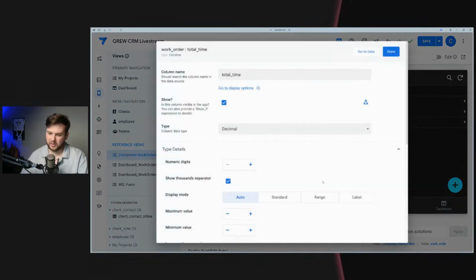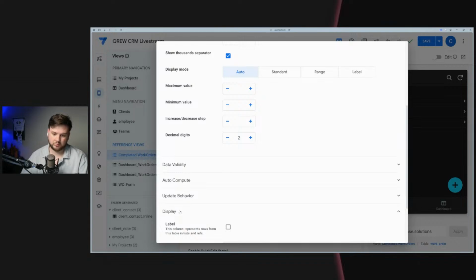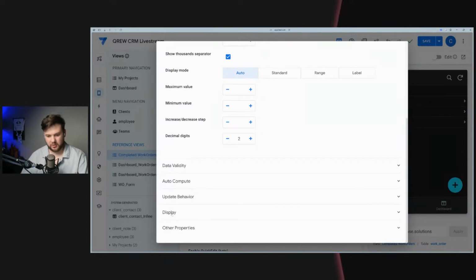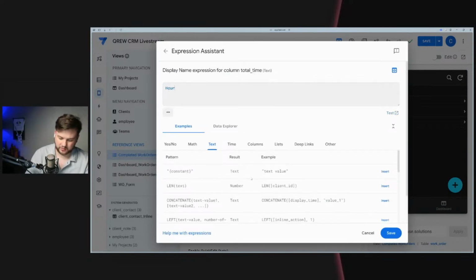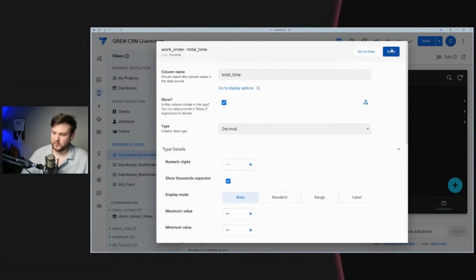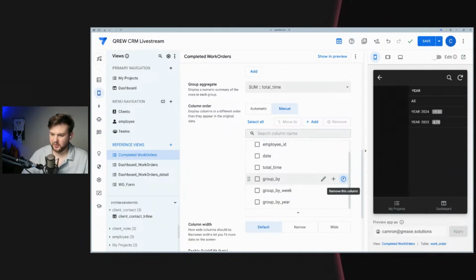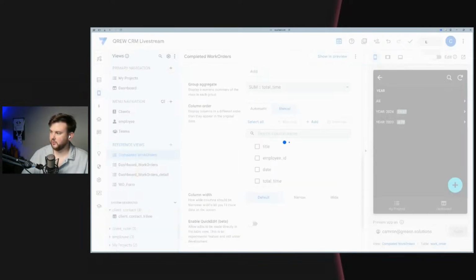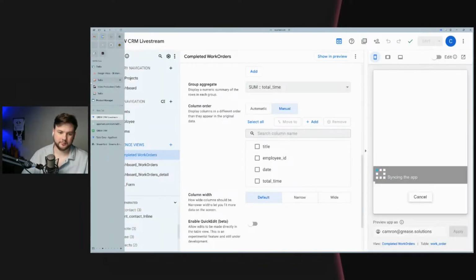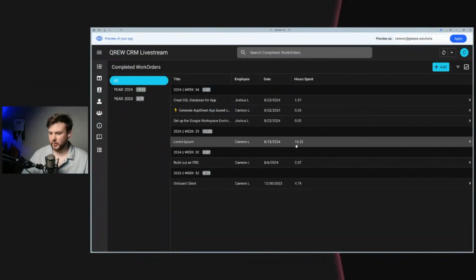So let's go ahead and just make this say time or hours. So we'll say display name, we'll say hours spent. Hit done. And then we don't need start time, end time. We don't need display time. We don't need group by. We don't need any of that. So now if we hit save and go in here, it's a little bit more simple in here.